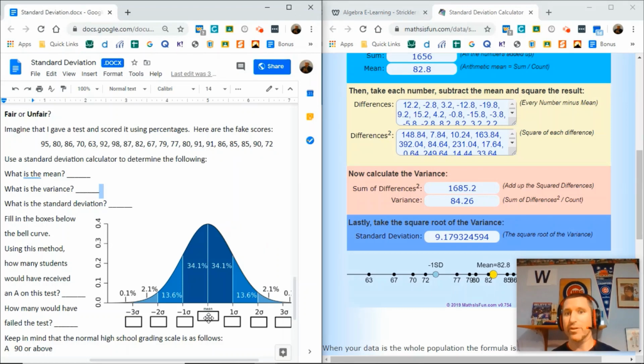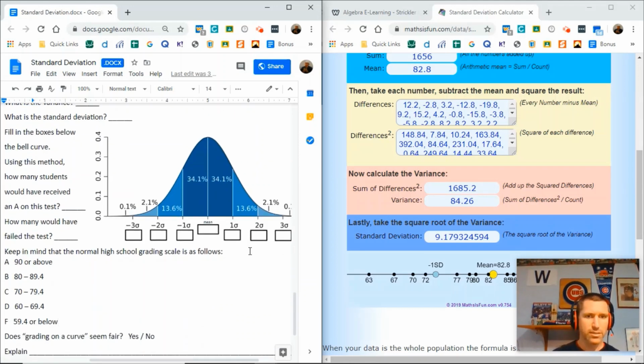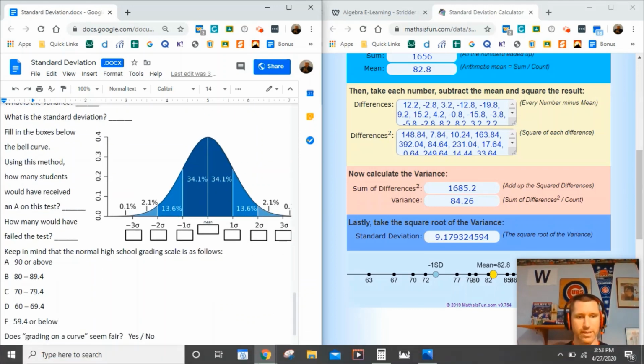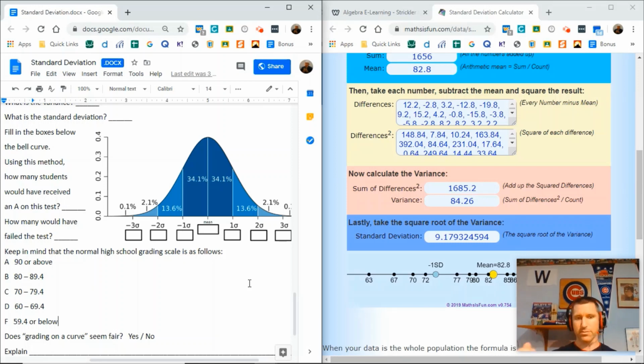Now, put the mean of 82.8 right here, and then continue to add the standard deviation of 9.2 once, twice, 3 times in those boxes, then go back to the mean and subtract the standard deviation going this way, okay? That's pretty much it, only for this one last little twist, and this is grading on a curve.